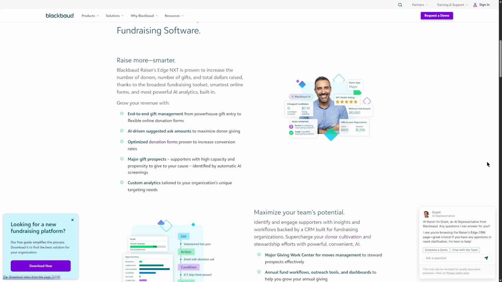The platform includes predictive analytics supported by Blackbaud Intelligence. This tool analyzes historical donor activity and helps identify supporters who may become major donors. Predictive analytics allow organizations to focus their efforts on relationships with the highest potential, improving fundraising efficiency.